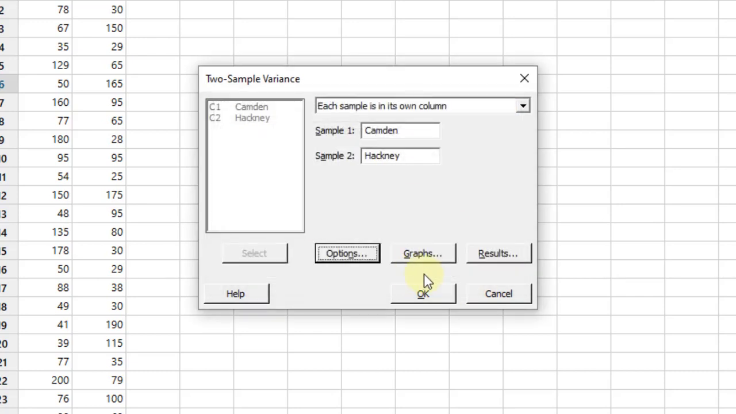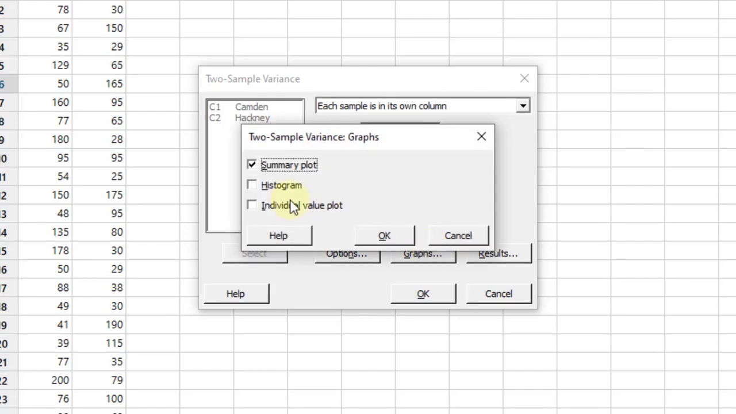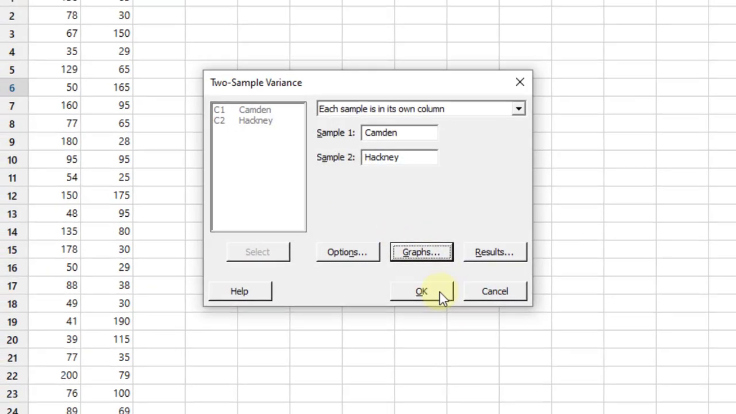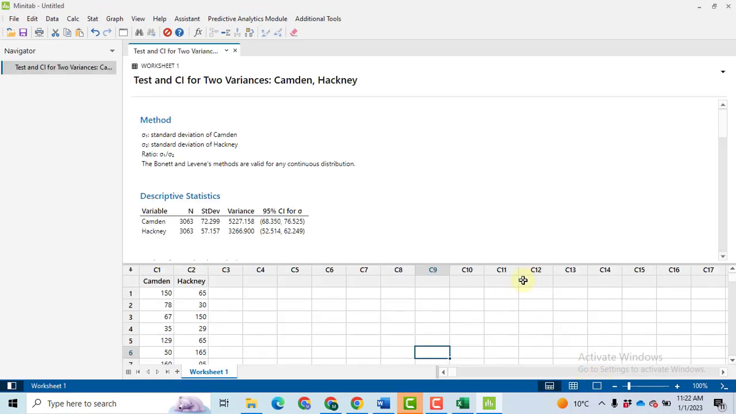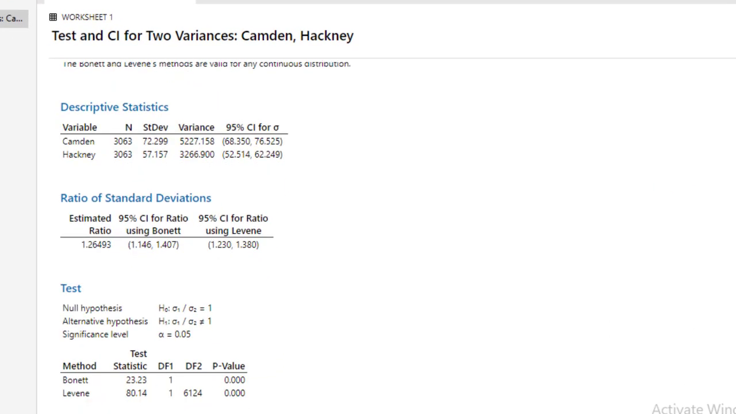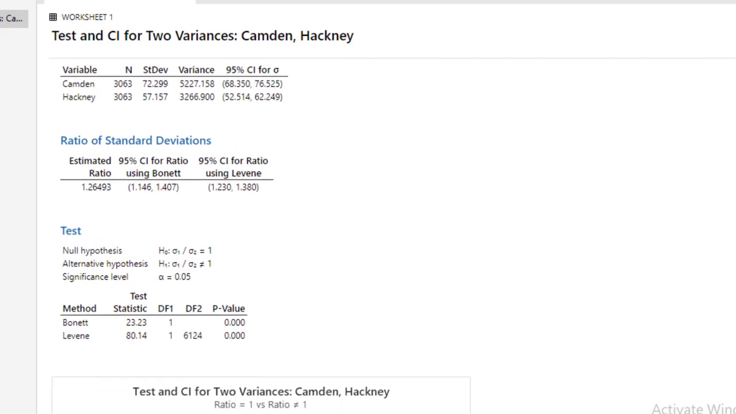So click OK, and if you need any graph you can click on that, summary and histogram maybe if you require it. Okay. Then click OK, you will get the result. Wait a second please. Okay, in order to see the result completely, click on this window so that you can see the results entirely. So here this is the descriptive statistics, number of samples, standard deviation, variance, and confidence interval for the standard deviation. Then we got the ratio of standard deviations. After that, this is our result in which we are interested.